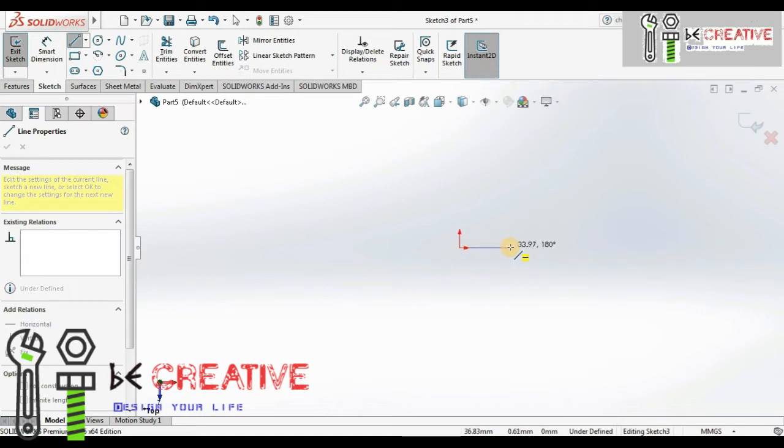As we move the cursor, you can see a few symbols accordingly, like horizontal, vertical and angular symbols. And here I have created the triangle by using the line command. If you want to end the line, we have to double click.